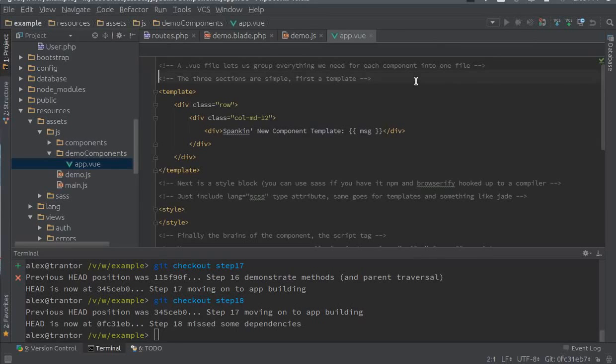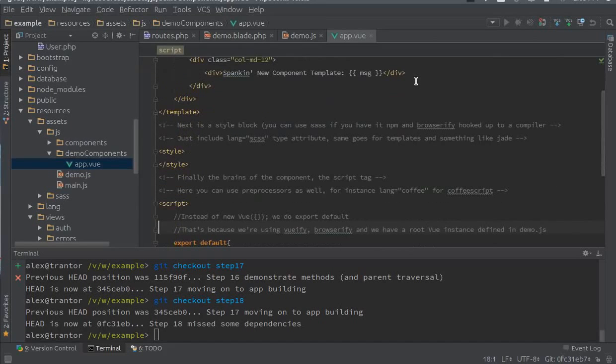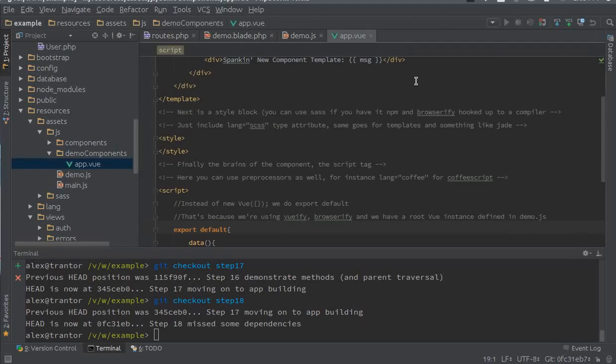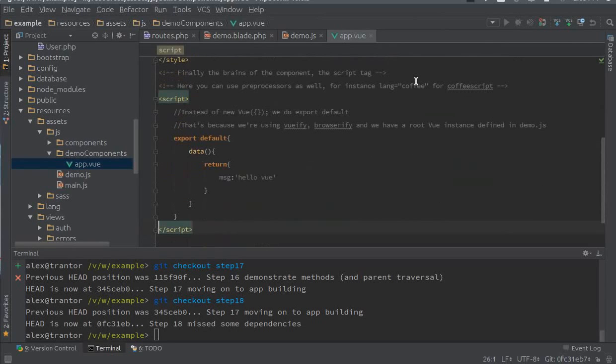You can also have a style tag in here, and this will be applied to every instance of your app. But I'm not using it in this case. You can also use stuff like lang equals SCSS, and if you have SCSS installed and it's compatible with Browserify, which it is, Browserify will notice that and compile your SCSS into CSS, and away you go. Same thing with script. It could be CoffeeScript. Same thing with template. It could be Jade, or whatever flavor you love.